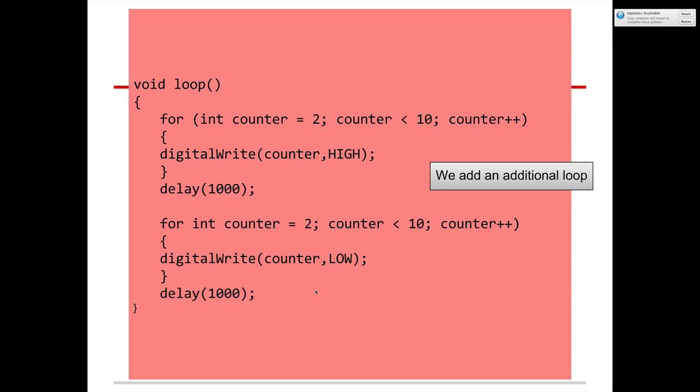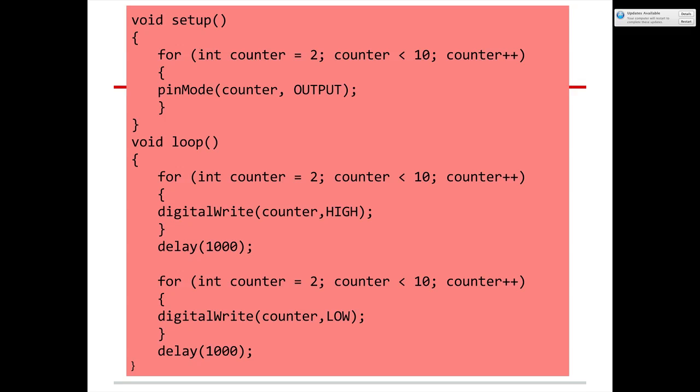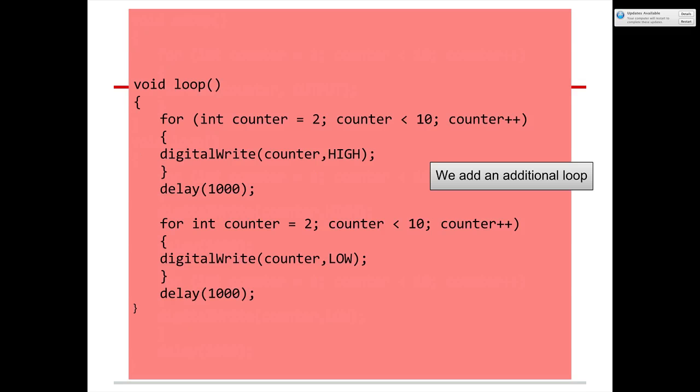Go ahead and try that. And then I'm going to challenge you right now. If you've done that, you've gotten it to work, how could you make it so pins 2 through 9 become high, but then starting from 9 back to 2 they go low? So it goes up and then starts coming back down. So that's one thing to do.